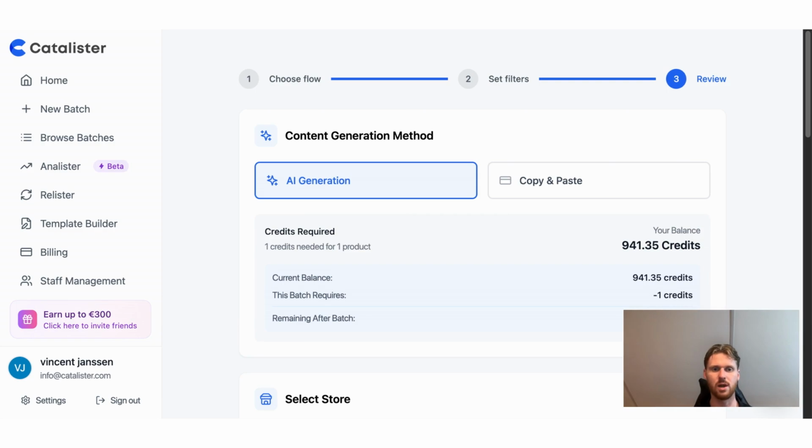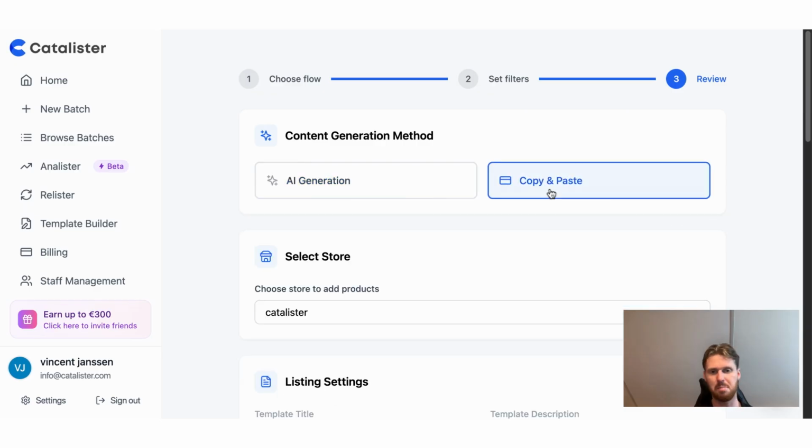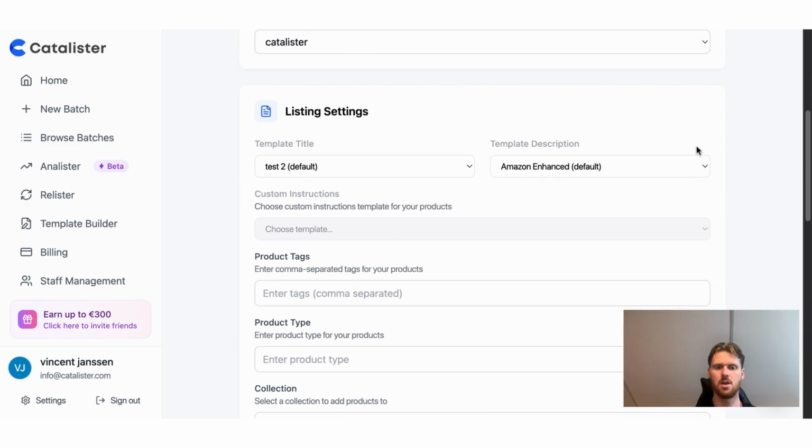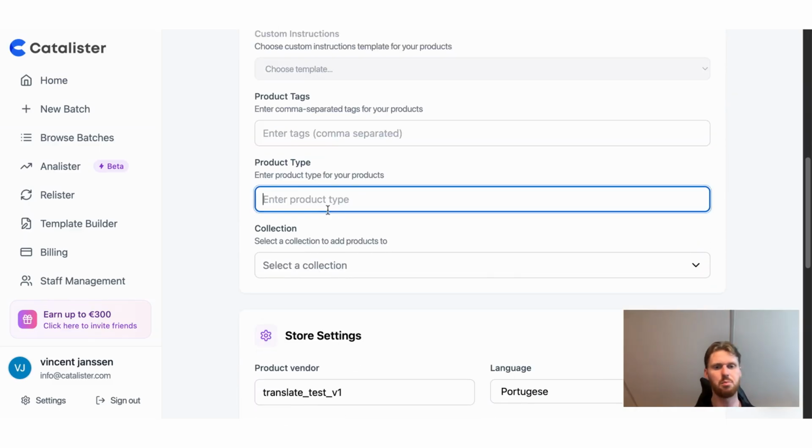We have 2 options to list products. You have the AI generation part and the copy and paste. Copy and paste is included in your plan. So yeah, you just copy basically what the competitor has. And obviously you can also make some changes. So you can add, for example, tags here, product type.